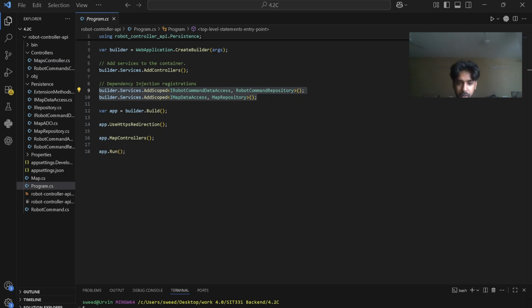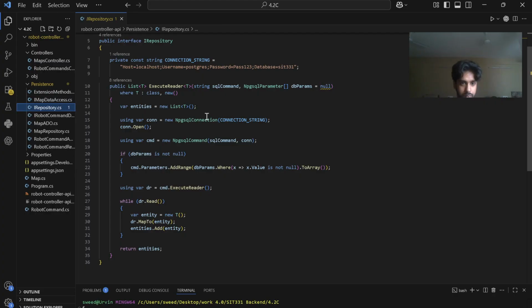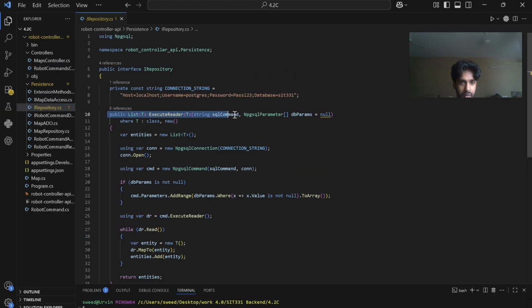And for ORM functionality, I have implemented a generic ExecuteReader method inside the repository layer. This method automatically maps the database columns to entity properties using FastMember. Here you can see this is the public ExecuteReader. What it is doing is automatically mapping the database columns to entity properties using FastMember.